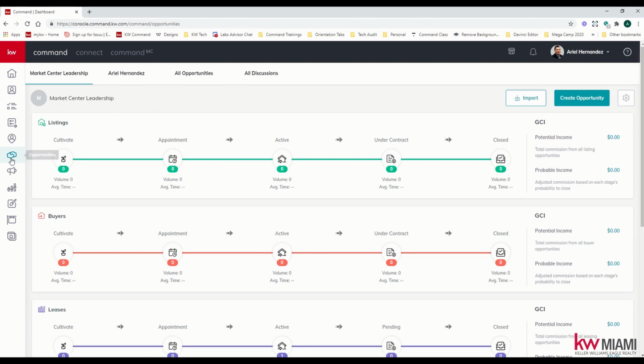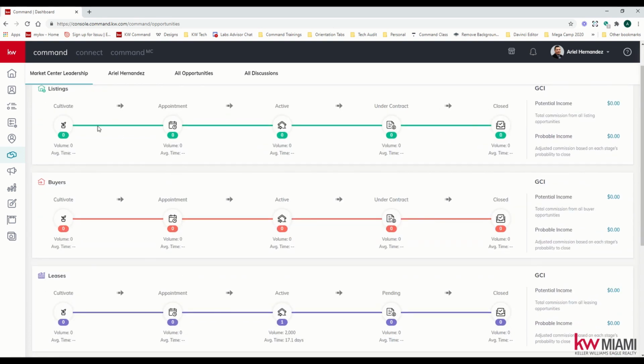So in Command, if you click here in opportunities, you'll notice that you have three pipelines: your listing pipeline, your buyer's pipeline, and your leases pipeline. Now, each pipeline has categories, right? Your cultivate, appointment, active, under contract, and closed. And under each one of these categories, you have stages.